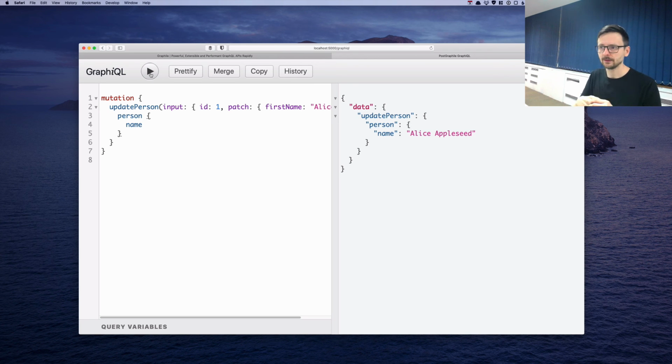So let's stop here, and in the next episode we will see how we can filter data in PostGraphile, and then in the next one how to create a web application on top of that.